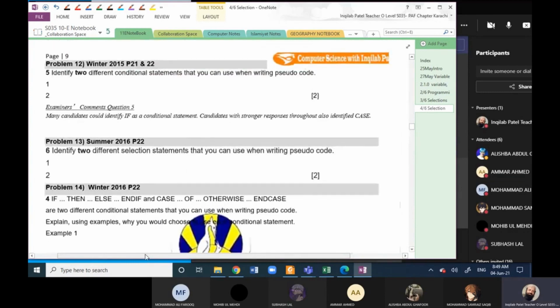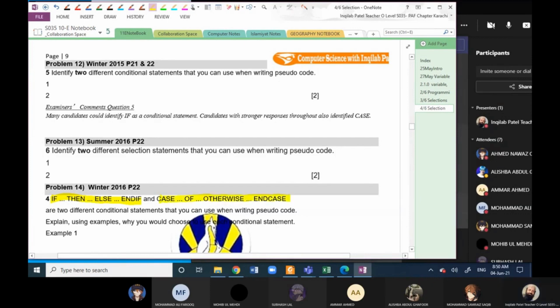Now, here you will see that identify two different conditional statements. What are the conditional statements, children? If and case. How do you write down this statement? You will write down this statement in this way. The name of the statement: if then else and if with triple dots, and case of otherwise and case.